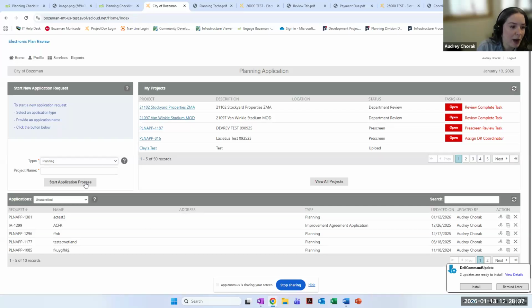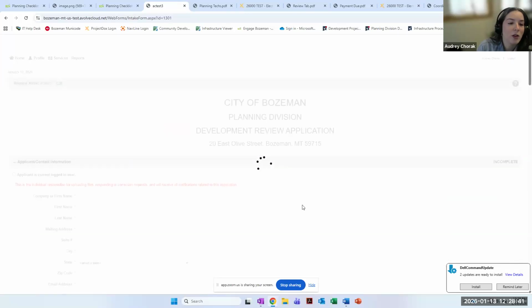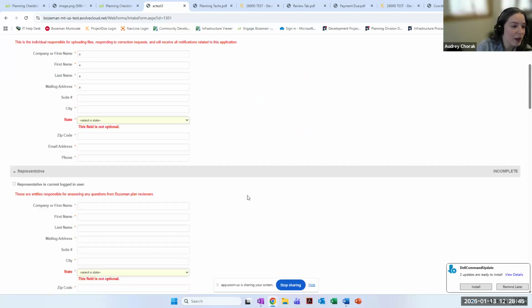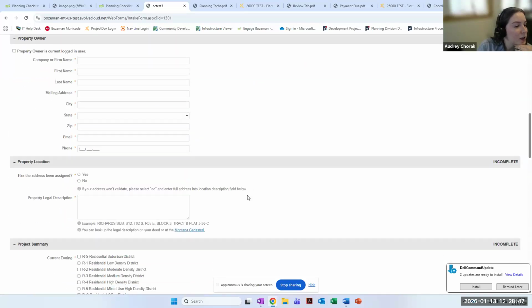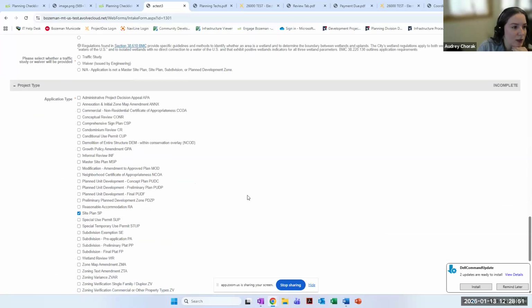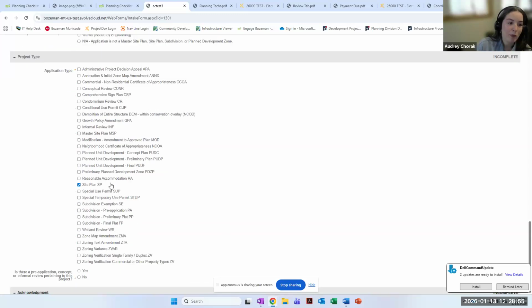So once you press that start application process button, you'll sign a waiver, and then you'll come to a page here where you're really entering all the information about your site. And it's not until you get toward the end of this page that you actually indicate which application type you want to apply for. A lot of people get tripped up. They're looking at the previous page trying to figure out where to select site plan. This is where you'll select site plan.